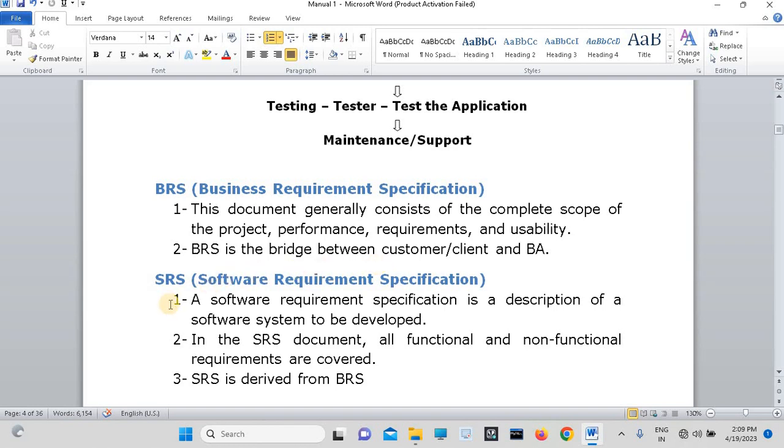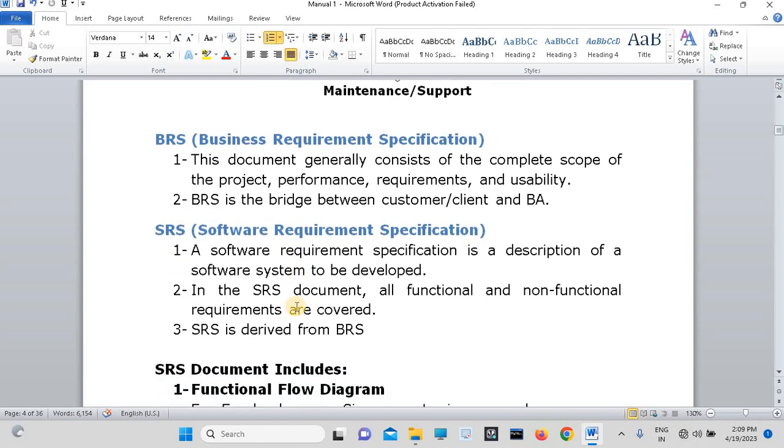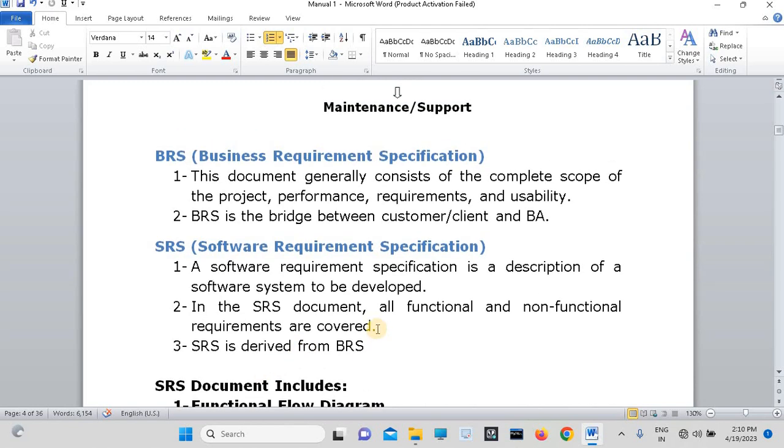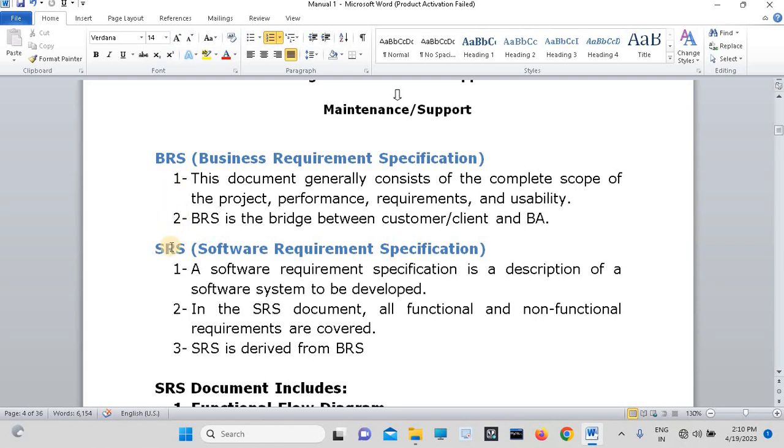Then what is meant by SRS? SRS means software requirement specification. A software requirement specification is a description of a software system to be developed. In the SRS document, all functional and non-functional requirements are covered. SRS is derived from BRS.